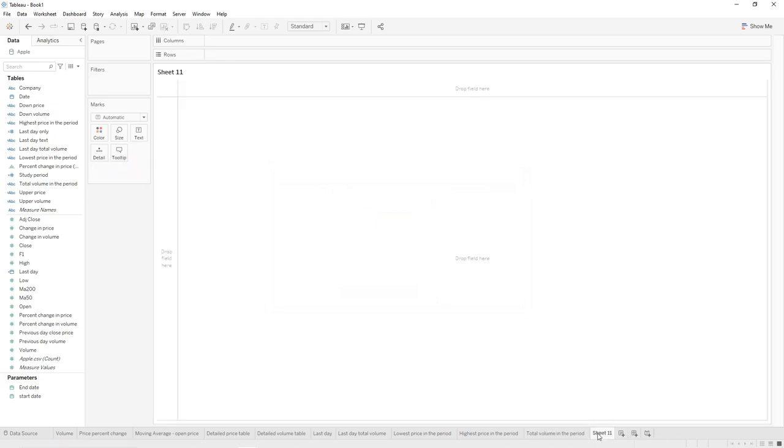So new worksheet, we name it title, OK. And we create calculated field, we name it title. And it's going to be stock market, right, dashboard.